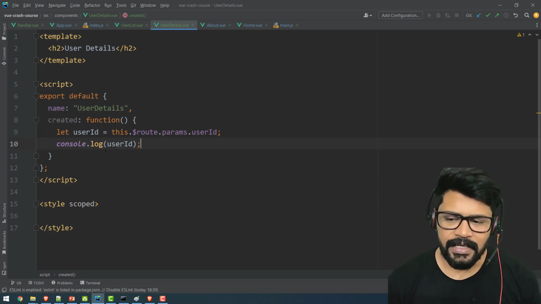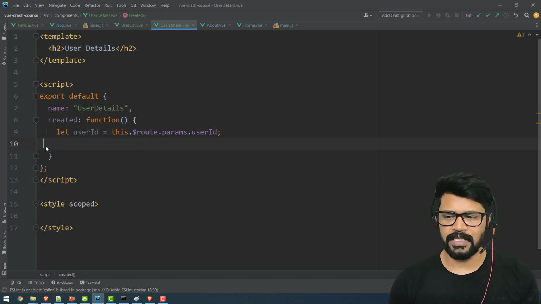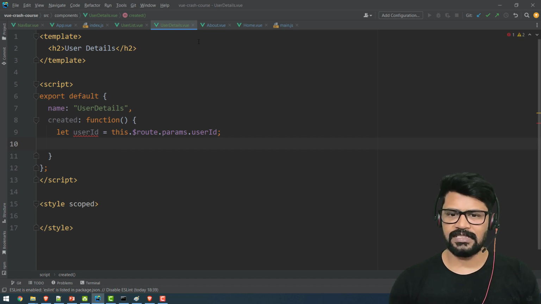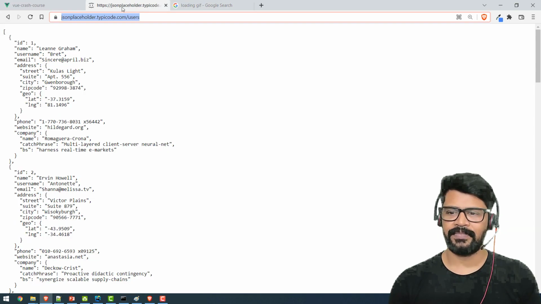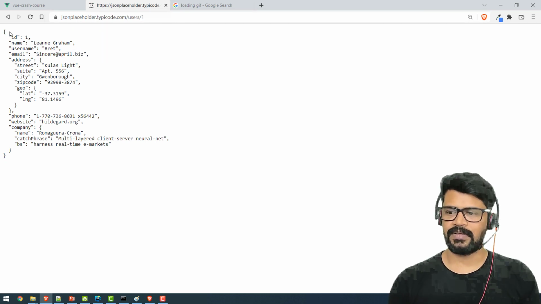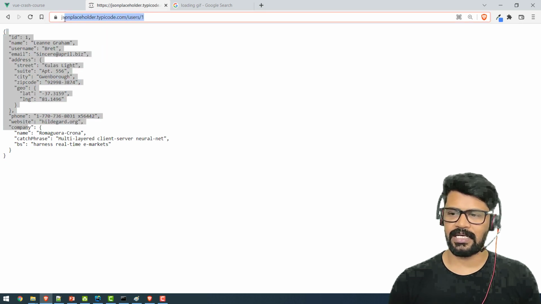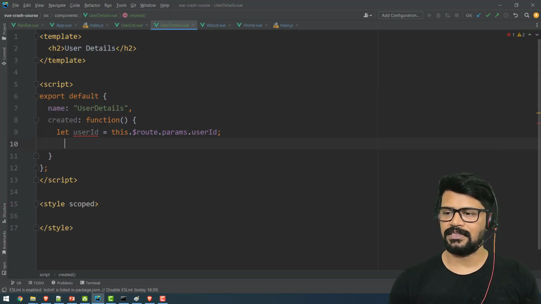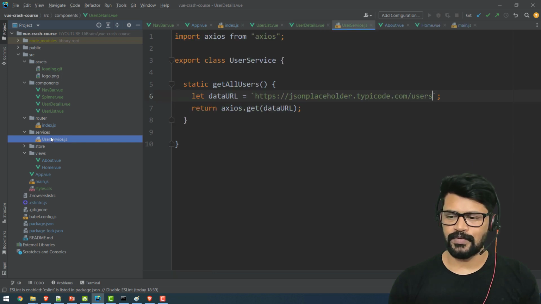Okay, but I don't need the user ID. I just want to get the user details of that ID. So for that, see here the same URL, when I say slash one, you get that person's data. So you have to make a request for this by passing an ID. So where are we making this server call? It is user service.